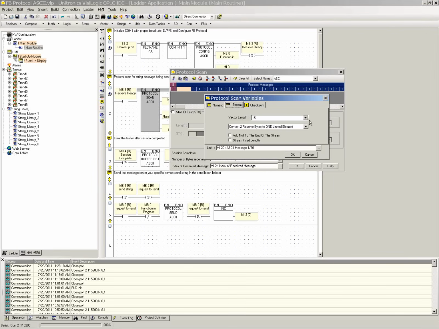Vector length really just tells you the maximum number of vectors to reserve. So if I have 15 as the length and I have 2 characters for each, I can have a maximum of 30 characters spread across my 15 different memory integers. So when you select 15 with a vector length, it's going to reserve MI20 through 34, I guess, is what it would be. So the vector length is how long your string is going to be.